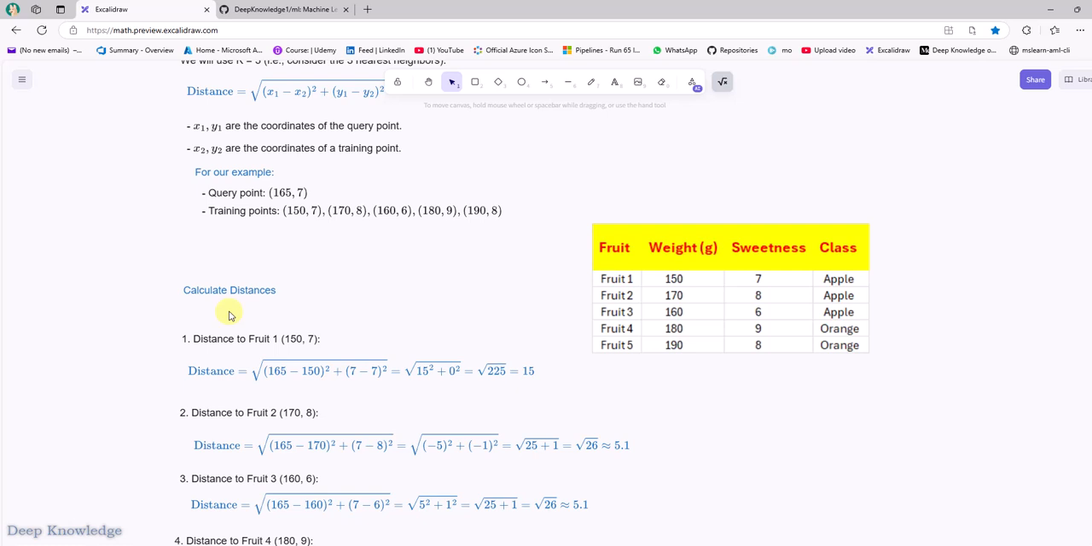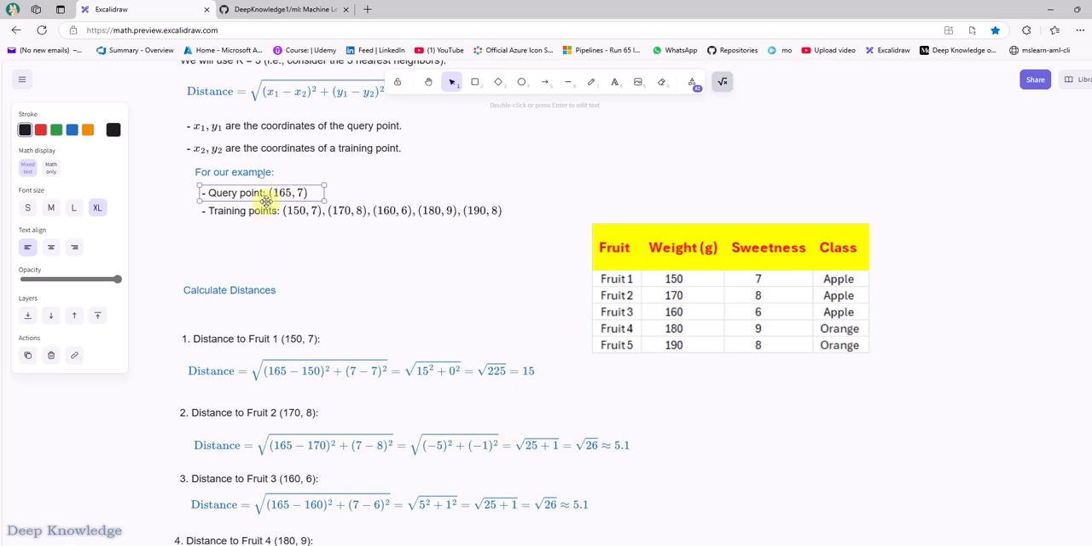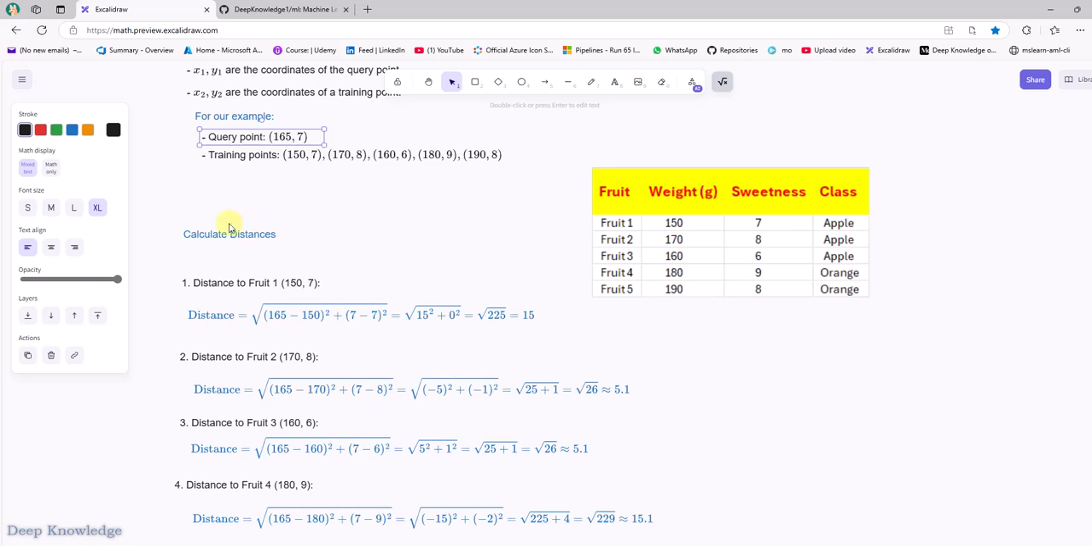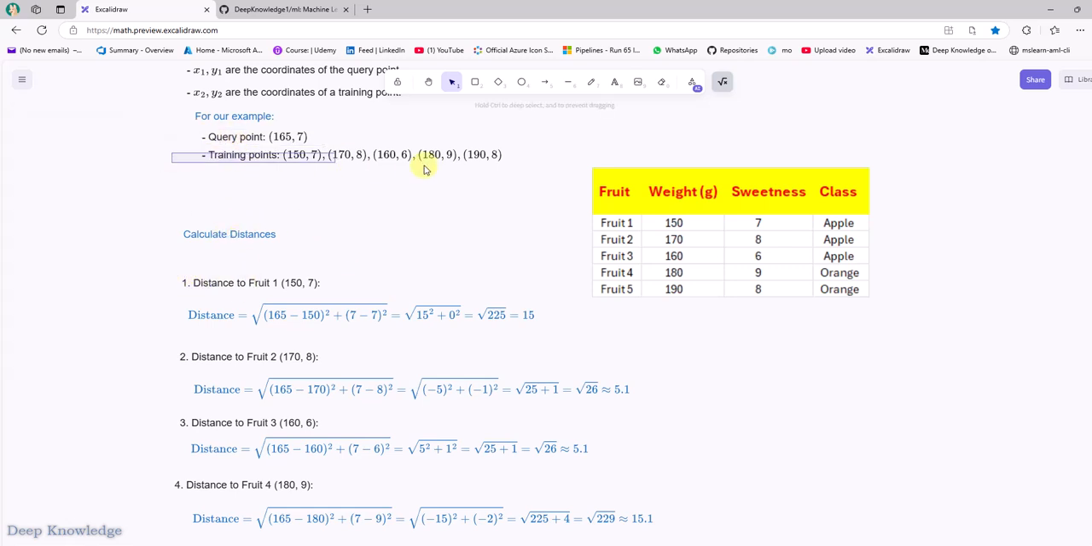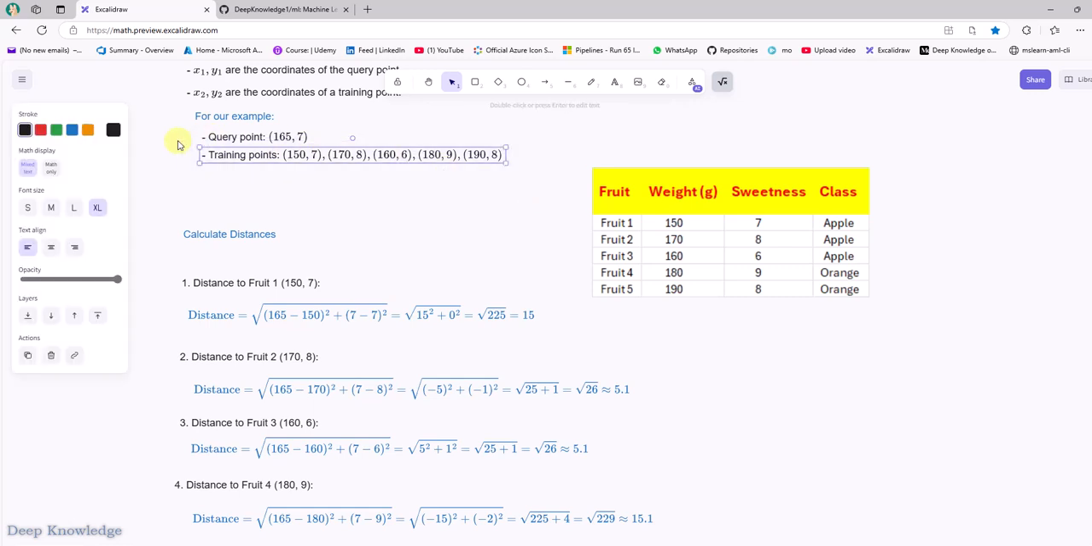So let's say I have, as I said, this is my point. I would like to find the class label that is relevant to this point. So it means the weight of this fruit is 165 and the sweetness is 7. So I will calculate the distance from this point against all the training data set, which indeed takes much time if you have a big data set. So I recommend you not to use KNN.